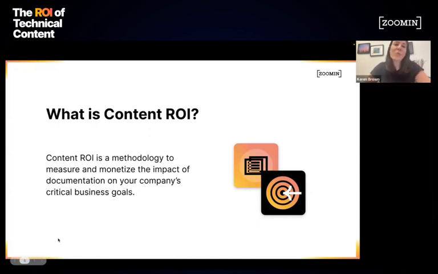The first thing that I think is very important for us is, first of all, to align on content return on investment. There are quite a few definitions and ways that people think and measure ROI or documentation ROI. So we want to make sure that we're aligned on how we see it.